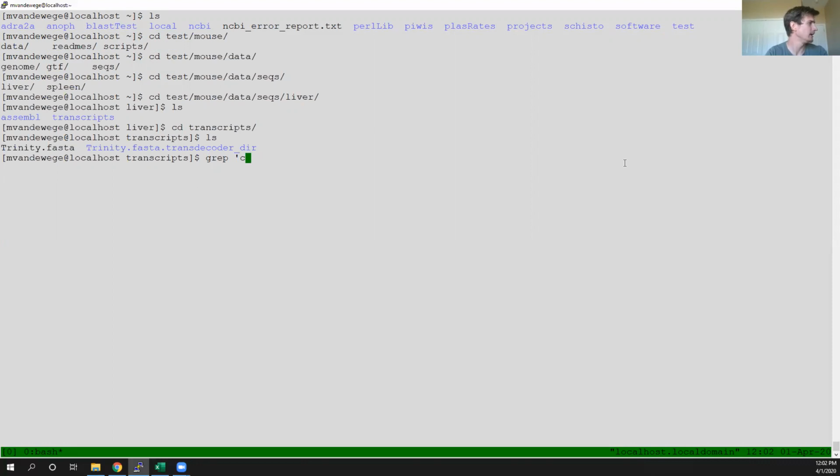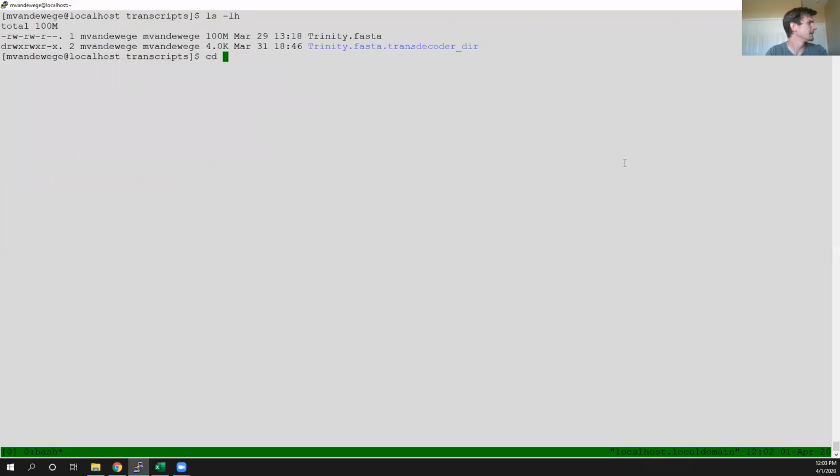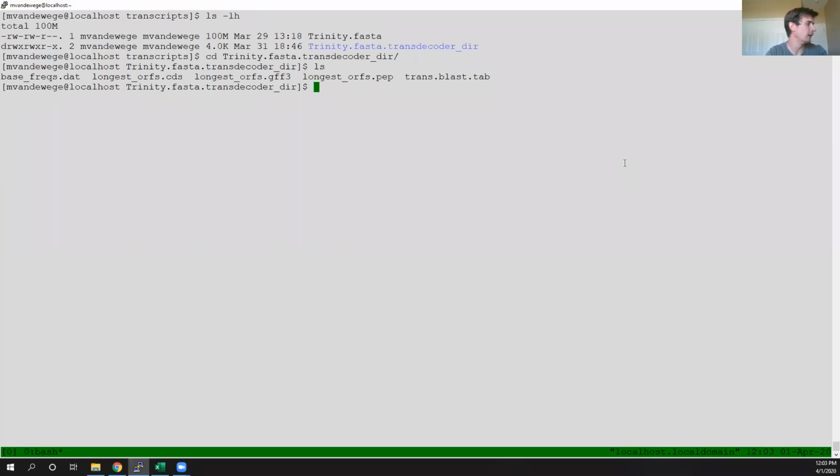So grep -c for the open caret on my Trinity. Again, this just tells me I ultimately had 132,000 assembled transcripts. And I ran TransDecoder on that, and I have my longest ORFs. I have 74,000. So of those 132,000 transcripts, 74,000 of them actually had an open reading frame on it. So at least there is this string of amino acids that are linked together.